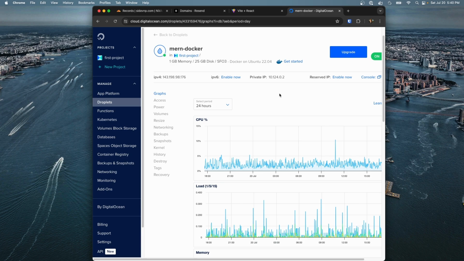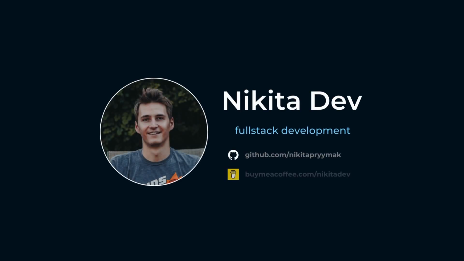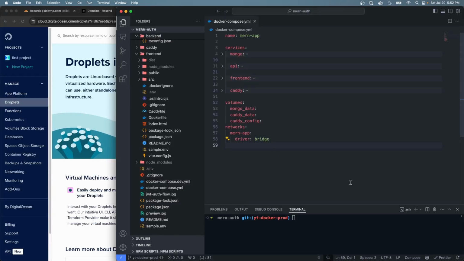Without further ado, let's get started. So I have the codebase open, and I'll leave it in the description below if you want to pull it down and follow along. Just make sure that you check out the YT Docker prod branch on the repo. I'm constantly updating the main branch, and so it could get out of sync with what you see in this video, but this branch will be locked down to the version you see right now.